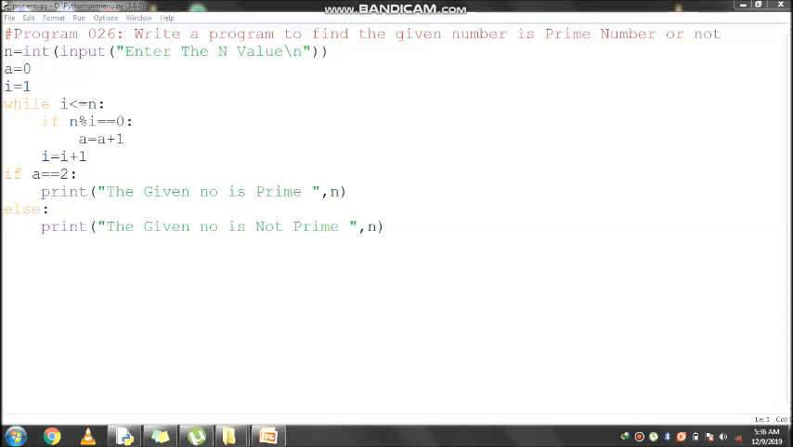Then control comes inside the if and already a value is 1. 1 plus 1, the a value becomes 2. Then control comes out of the if. Then it will increment, 19 plus 1 becomes 20. Then control comes here and it will check the condition. 20 less than or equal to 19. The condition is false. Control comes outside the loop.